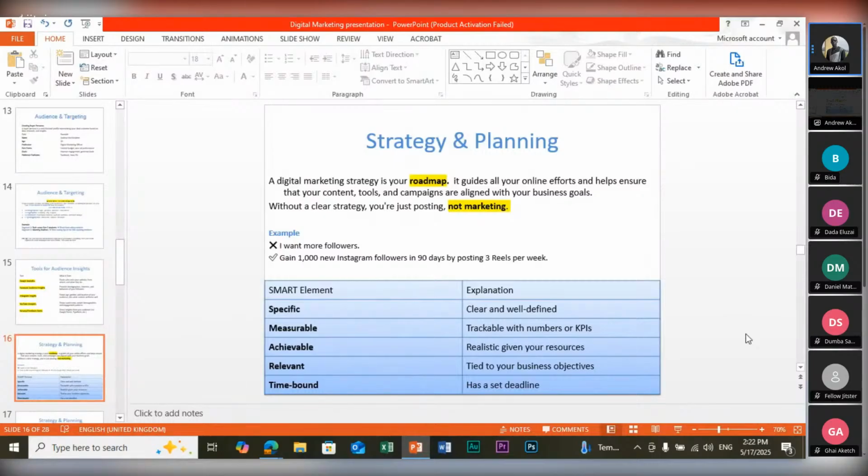That means if you don't have any strategy while doing digital marketing, you do not know where you're going, because the strategy is everything. And if you're posting without marketing, that is also a problem, because how is your content going to be valuable if you're not doing marketing? Without a very clear strategy, you're just posting and you're not marketing.